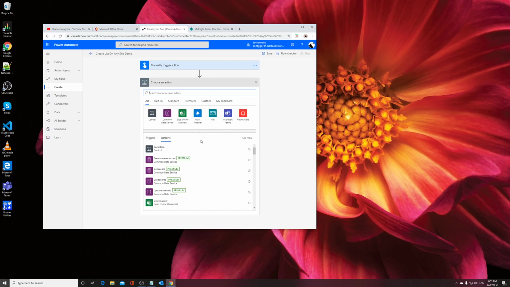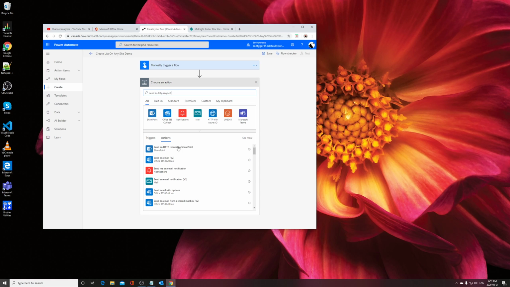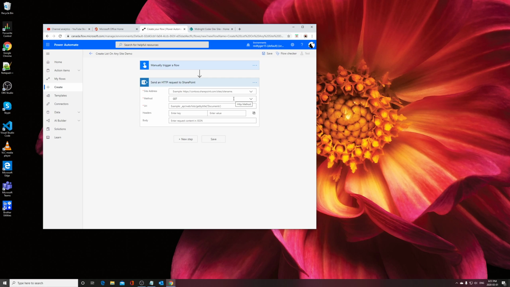And the REST API, in order to use that in Flow, I need to send an HTTP request in my SharePoint. So if I type out send an HTTP request, and there we go, this is the one that I'm looking for. So this will allow us to do all kinds of custom actions using the REST API on SharePoint, and that's what we'll do. It's a way of programming certain custom actions on SharePoint.